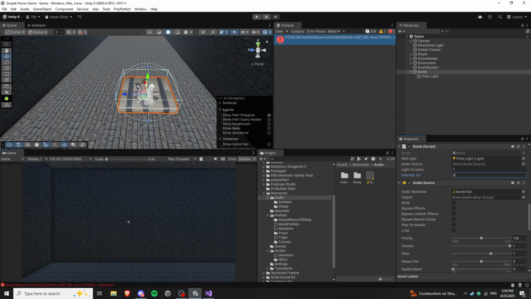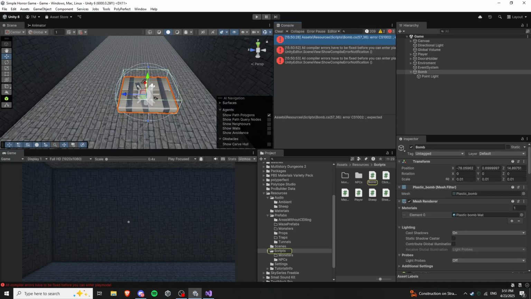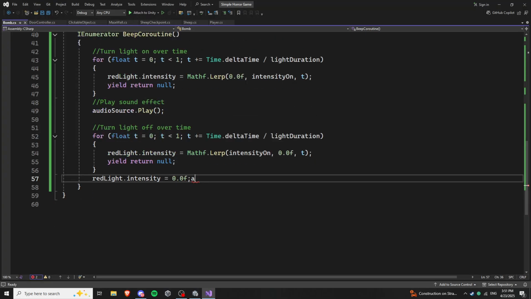And let's see if it works first, and then we'll create the interaction with the player. But wait, we have an error. Oh, yes.